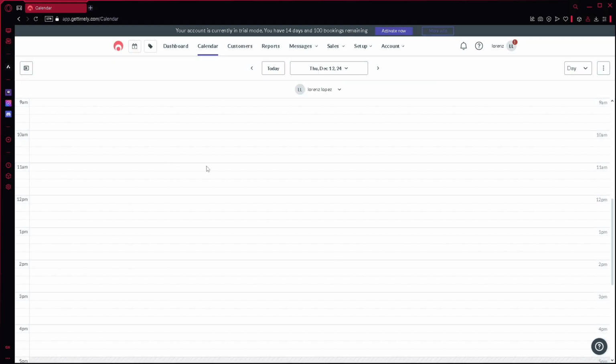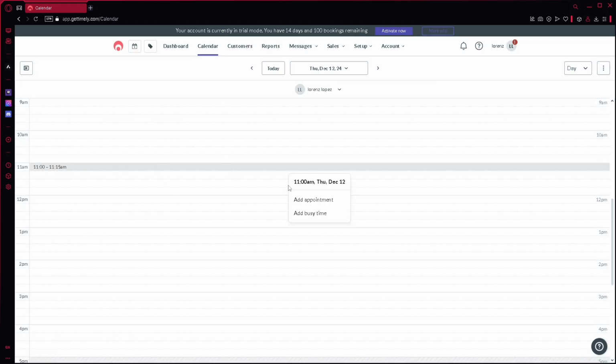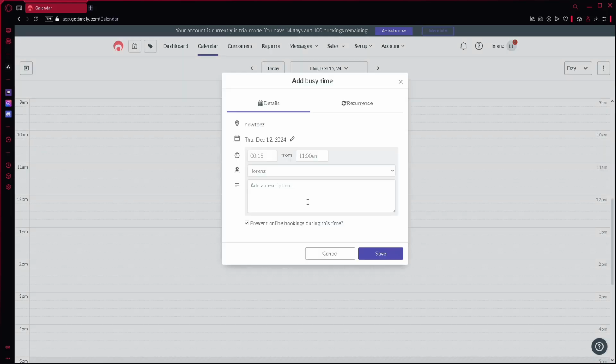Now, in order to add a busy time, click on the time again, then click on add busy time. Here you can have the duration, who's gonna be busy, and you can add a description. Simply save it again, and then that's it.